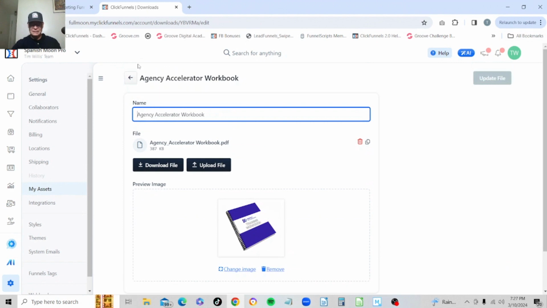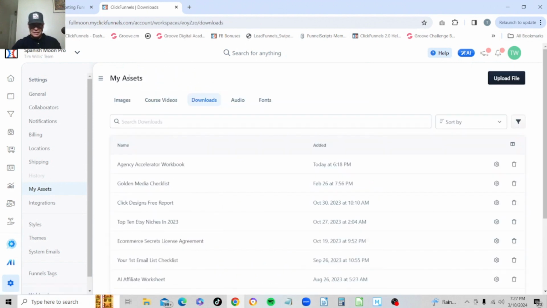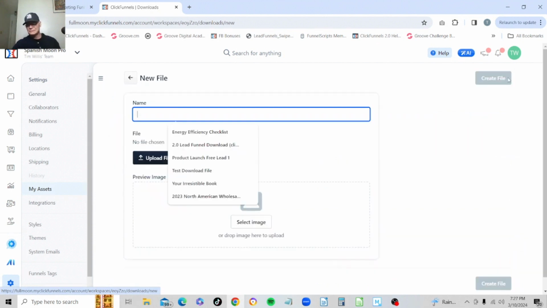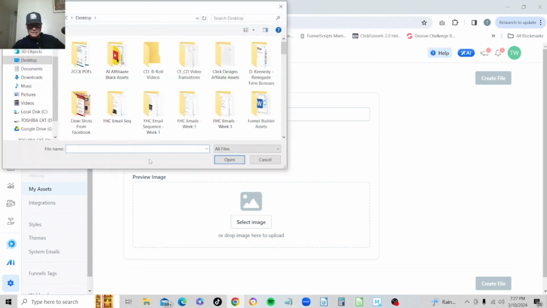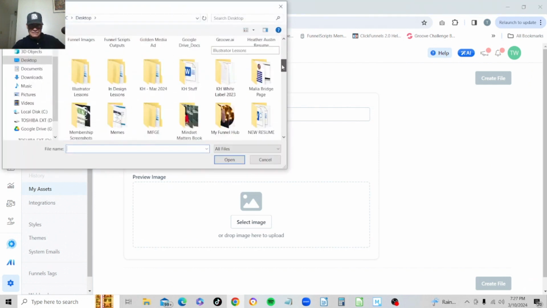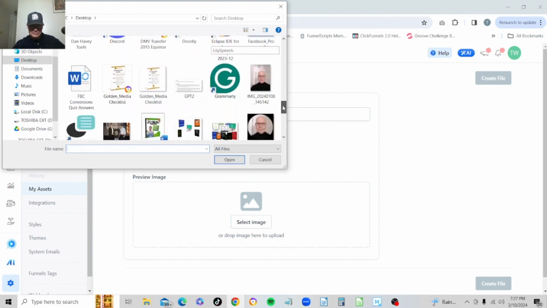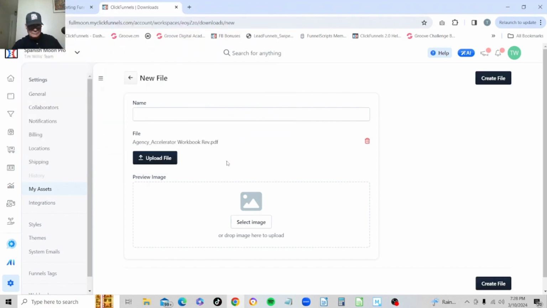But let's go ahead and get out of here. We're going to upload another file. And so what we're going to do here is click on Upload File in the upper right hand corner. And then we're going to upload the file that we're going to upload, which actually is going to be the same PDF, but we're going to change it up just a bit here. Okay, so click on that and you see it uploaded that file right there, and that's our PDF.